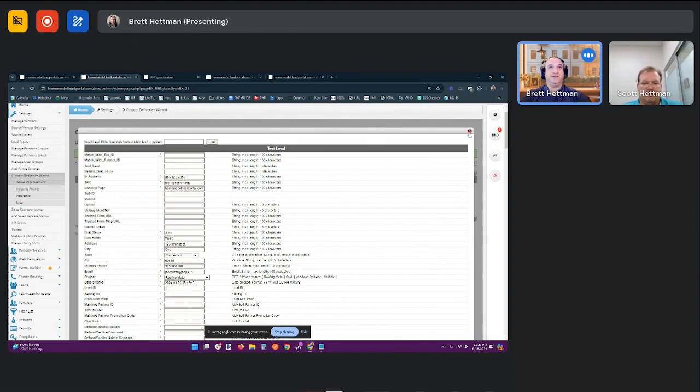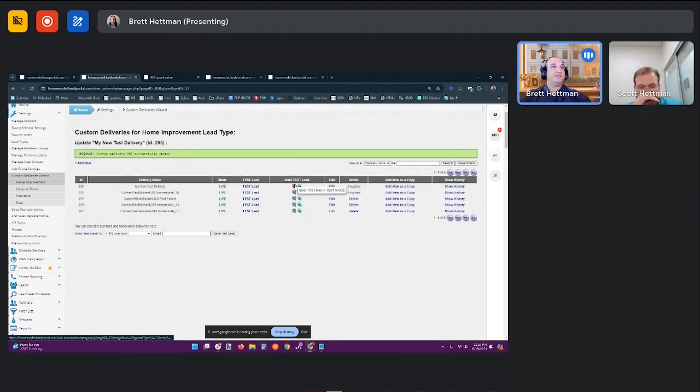So that's how the Boberdoo system determines whether that lead should be marked as sold to that particular buyer, yes or no. When I'm done, I can scroll down and click save. You can see it listed here.